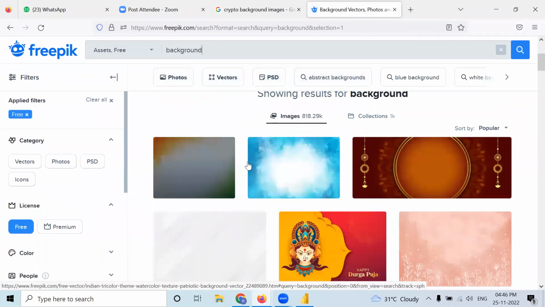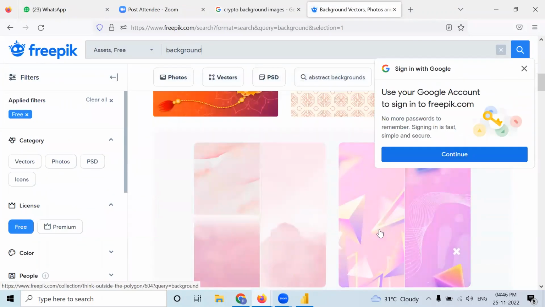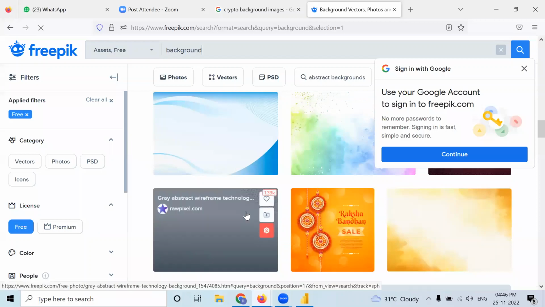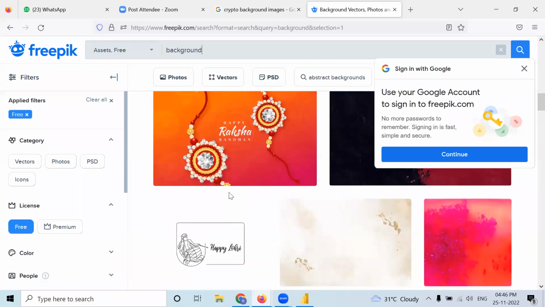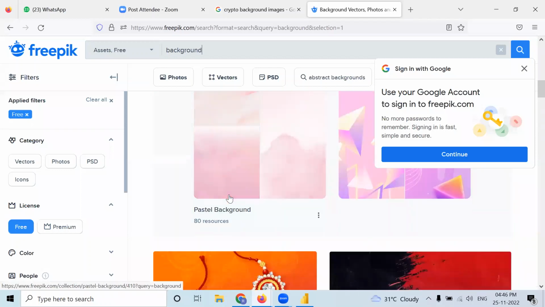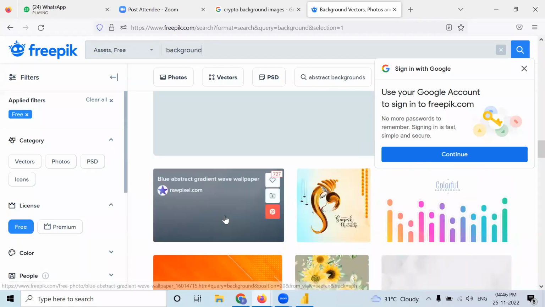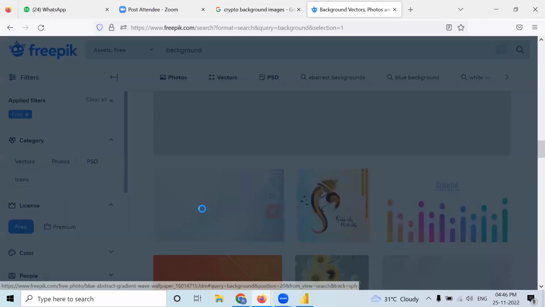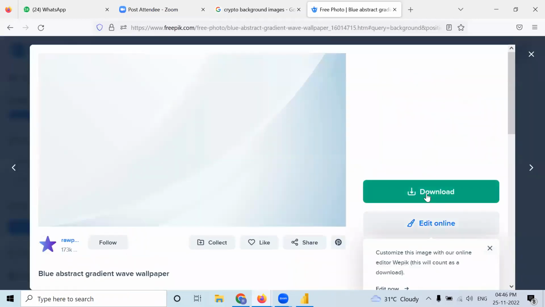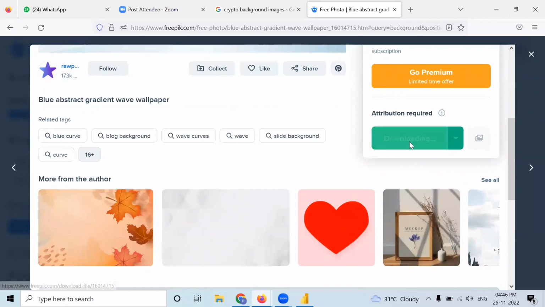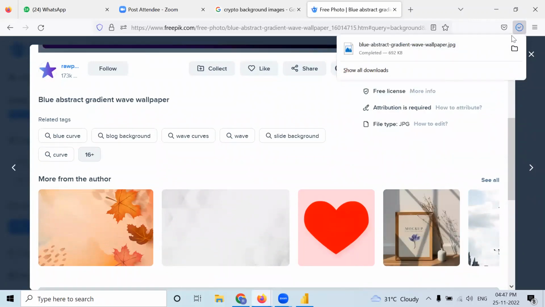So these are some background images. Whichever background image is okay for you, you can choose that image and put it in the background also. For example, if this one is okay for us, let us see whether we can download it. Yes, we can download it. It's taking some time. Okay, now it is there in the downloads.